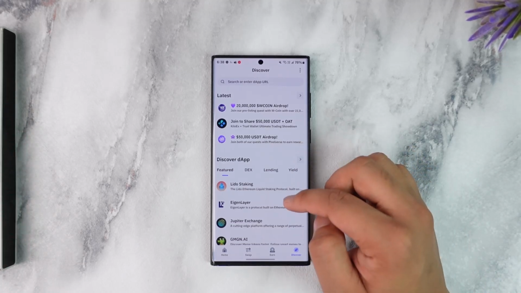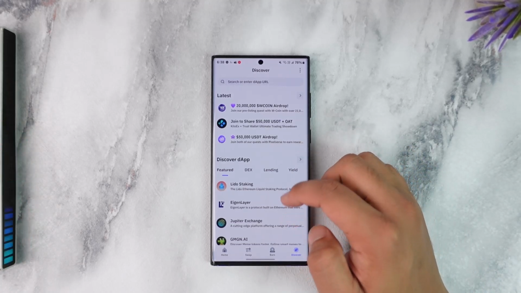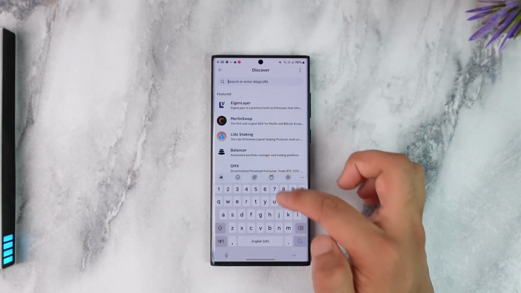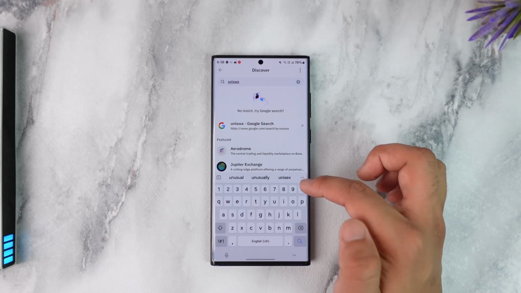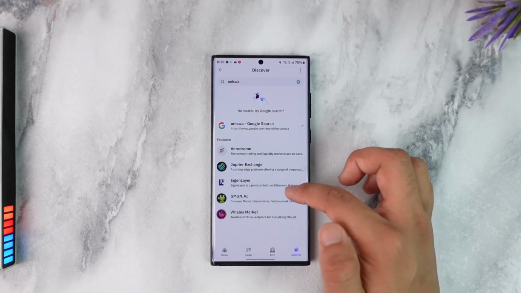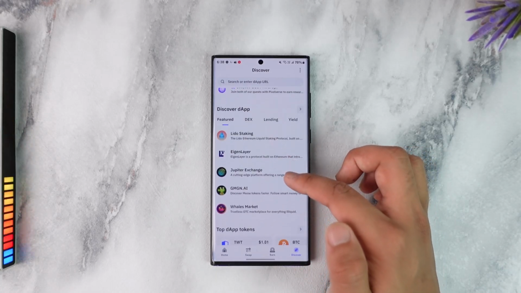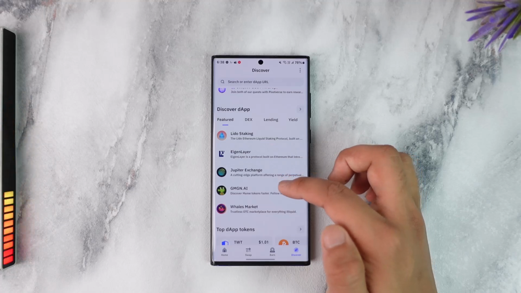Now over here you want to simply search for Uniswap. If you don't usually find it, you can always tap on the search bar and then type in Uniswap, as you would be able to find here. And once you go ahead and search for Uniswap or other options that are available over here, you'll be able to see the Connect Wallet option.